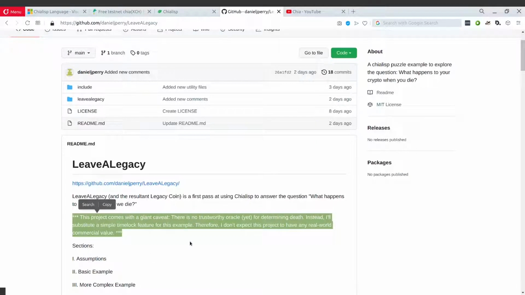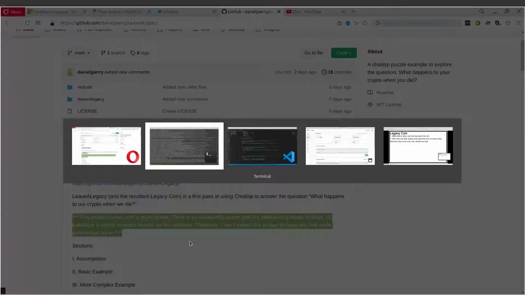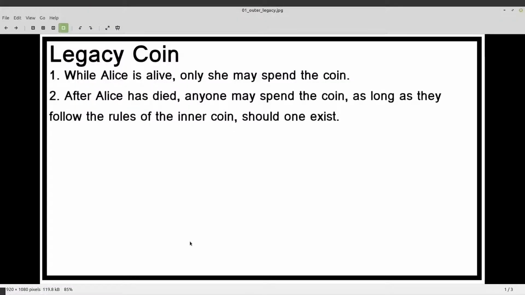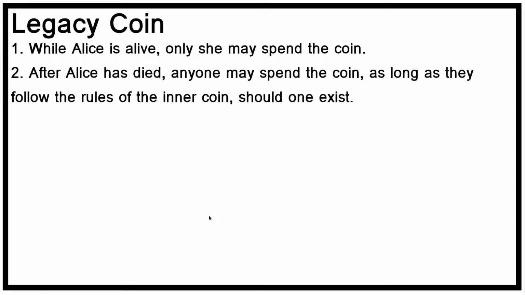Okay, let's look at the actual coin itself and how it's structured. So this is called Legacy Coin, and it only has two rules. One, while Alice is alive, only she may spend the coin. And also I'll throw in there that this takes a little bit of getting used to, but in Chia, they use what's called the coin set model. And in that model, nobody owns the coins. Okay, this is quite different from the account space model that other blockchains will use. But the coin set model you'll find is quite powerful once you get used to it.